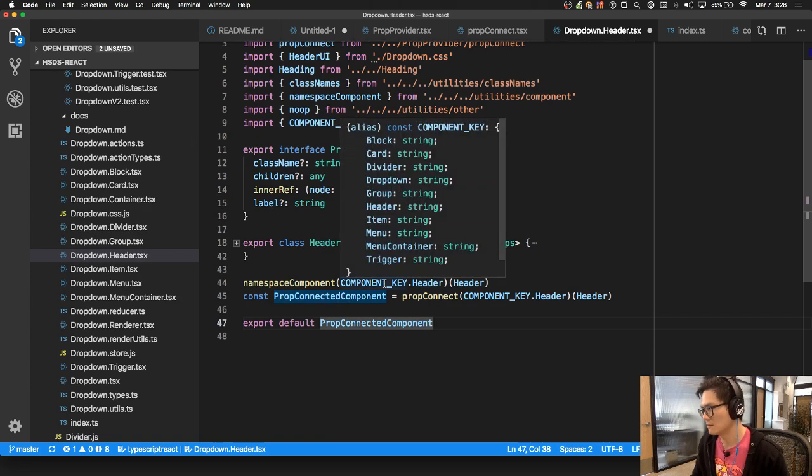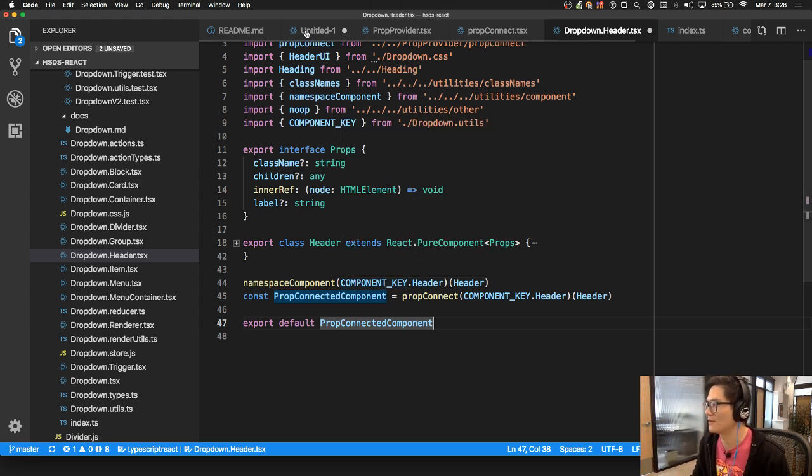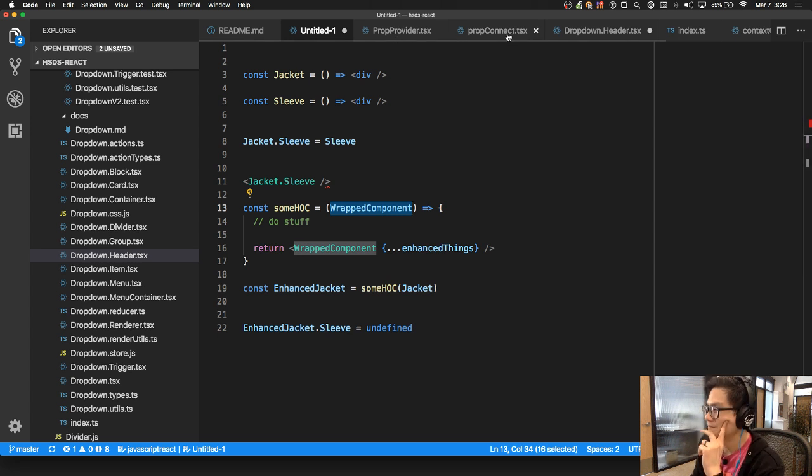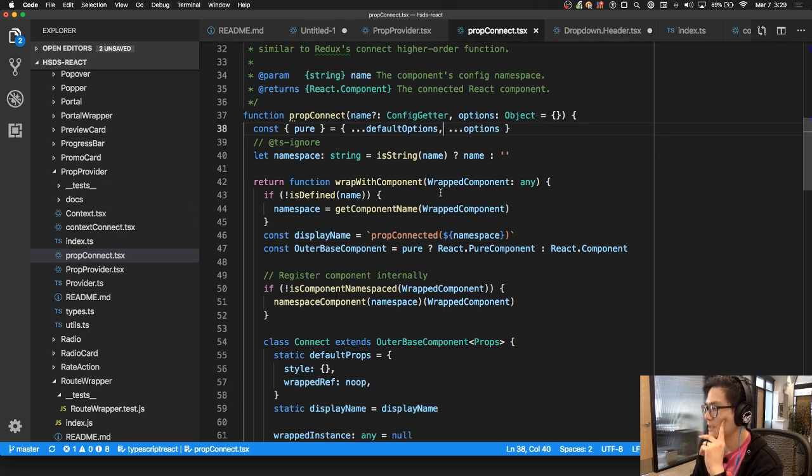Does this show? No, this shows me the types. I want to see the values. That's fine. Which would be drop down header, and then right here, when it returns a function, this is where you pass in your component.